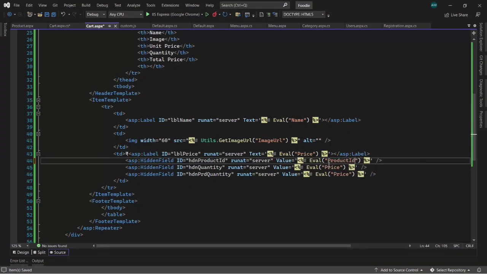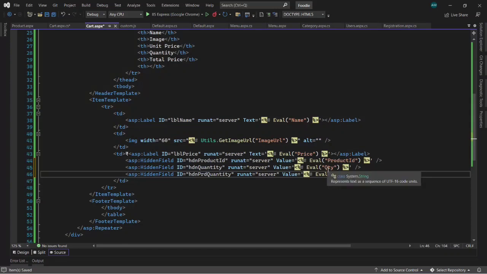The second one is Qty, that is the quantity of the cart. This is the cart quantity, and this is for the product quantity. So this one is the Qty, and PrdQty, that is the product quantity. If you remember, we have taken this column name as an alias when we were forming the query in the select command. Okay, let's save it. So we have product ID, cart quantity, and product quantity.